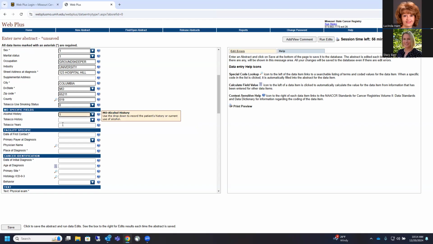So I'm going to say that this person does use alcohol, but we already said he's not a smoker. And so for the tobacco years, we do have to fill it out. So if he was never a smoker, we would hit 00. If he was a smoker, you would hit the number of years that the patient has smoked or hit 99 for unknown. And so now our next field, we're going to get into more specific information.